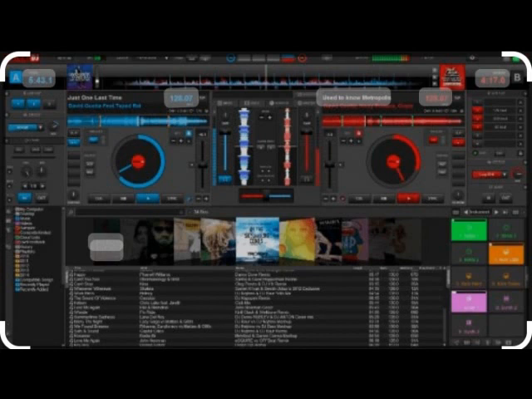Alright, so let's loop on deck 2. You're gonna press the letter I as in India, and it will sound like this. Looping deck 2, 2 beats. It will sound like this. Press the letter M as in Mike for deck 2. Press it again to remove it.